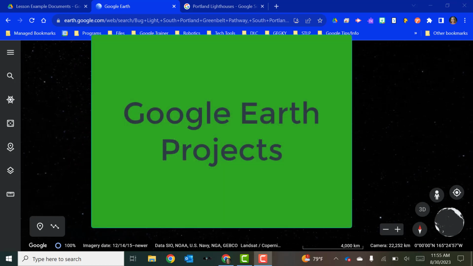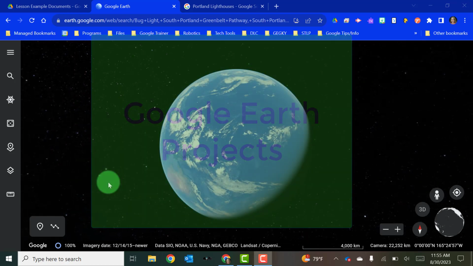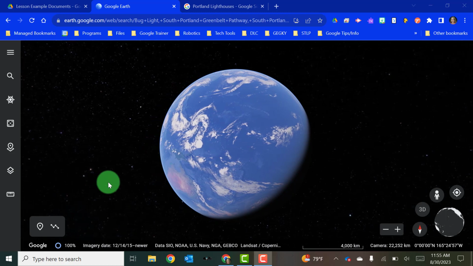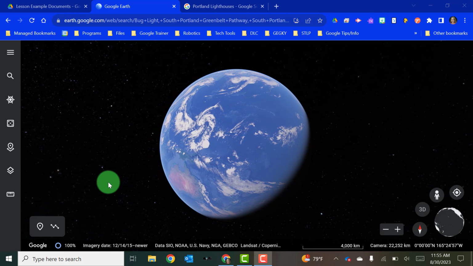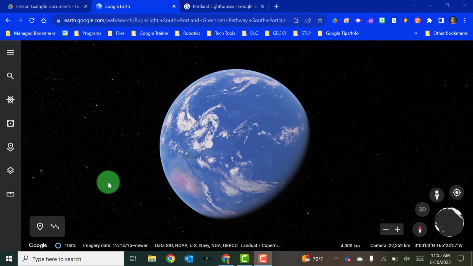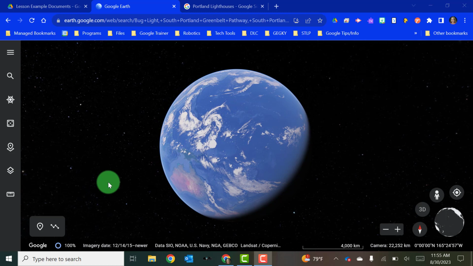Projects in Google Earth are a great way to have your students design their own voyage in Google Earth where they can plot out places and events and happenings that you are covering in the content in your classroom. Let me show you how it works.